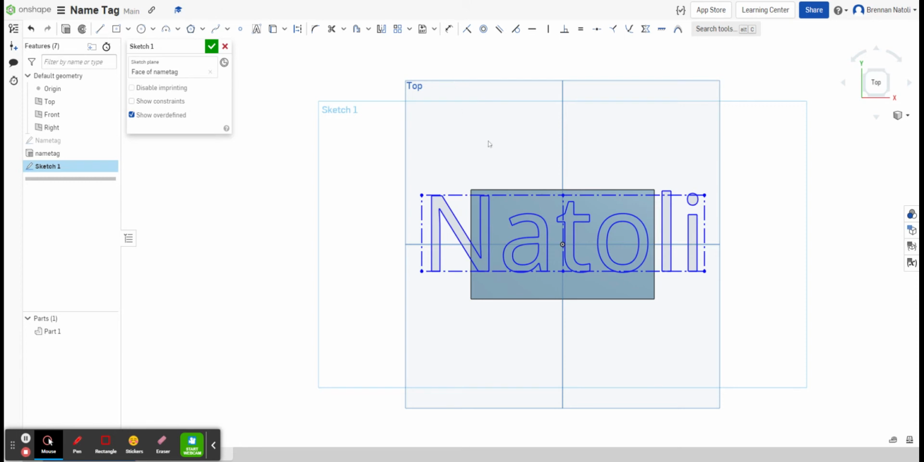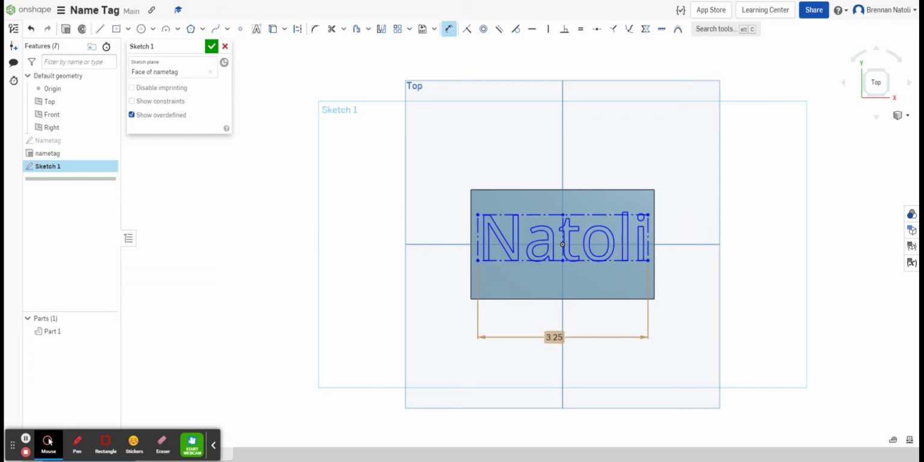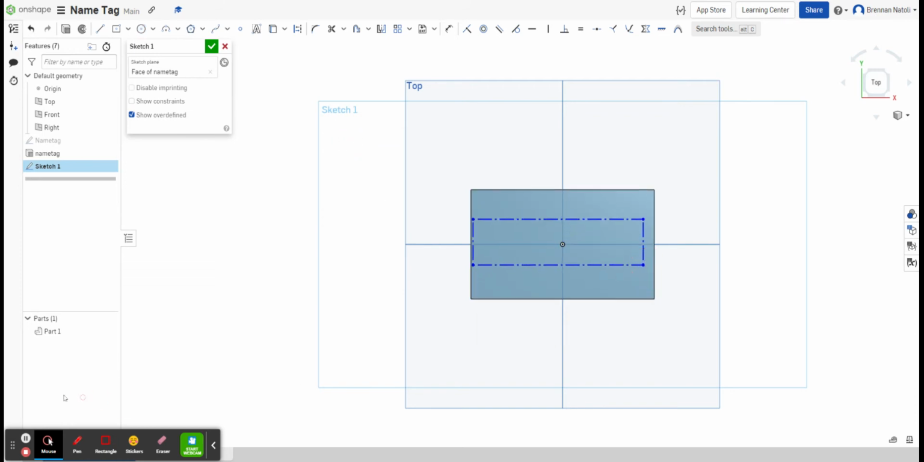So I'm going to click D or hit the dimension toolbar or icon in the toolbar. Click this line, which is the width. And my name tag is 3.5 inches, so I'll make this 3.25, and it scales it down, right? So I'm still in the command because you can see my cursor has the crosshairs. I'm going to hit escape. So I break the command. And now what I can do is click and move this to where I want it to be.